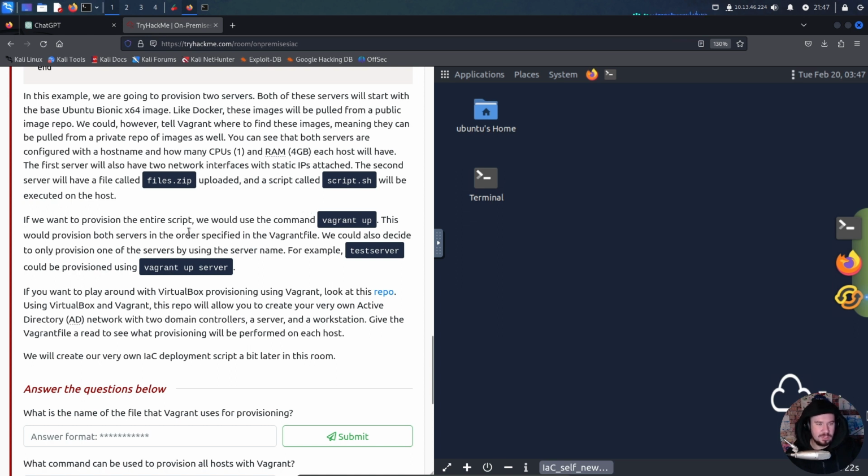This would provision both servers in the order specified in the Vagrant file. We could also decide to only provision one of the servers by using the server name. For example, test server could be provisioned using vagrant up server.